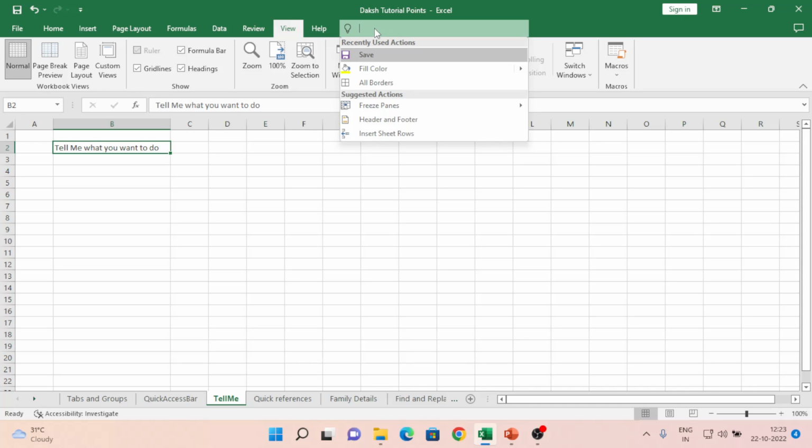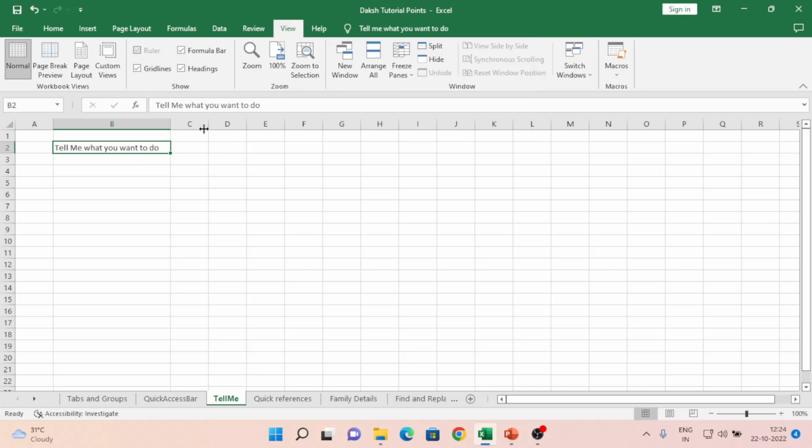Help is there, but this Tell me what you want to do is like an add-on feature. Whatever you want to do, just type it and Excel will do it for you. So just click on Tell me what to do and start typing.